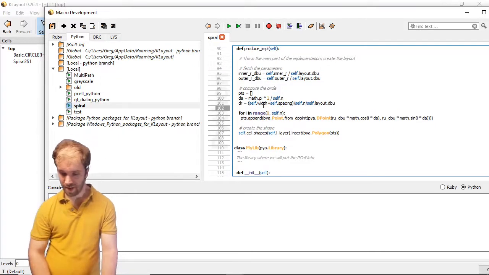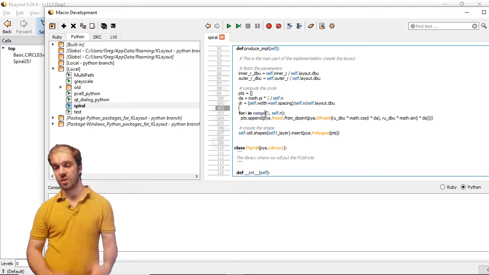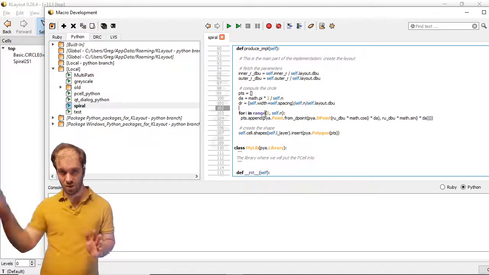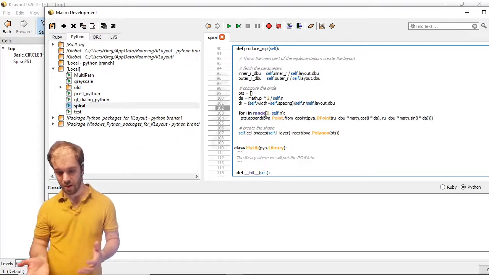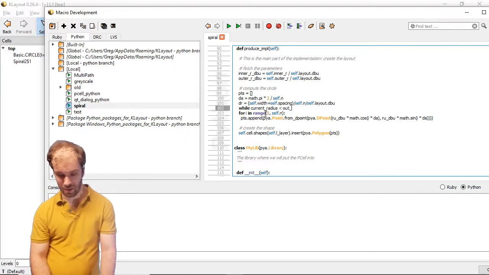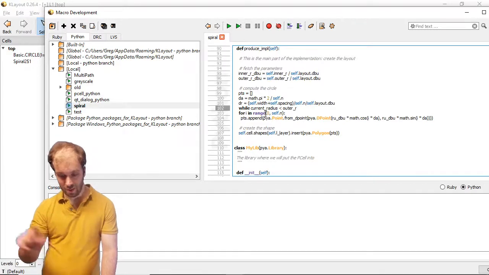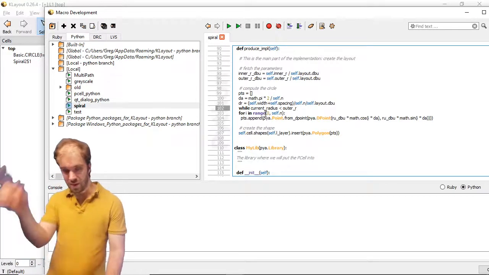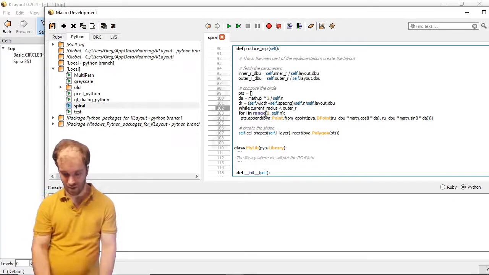Okay, in this case, they're using a for loop to define the circle. So they're saying as we go from 0 all the way around to 2 pi, or the number of points, this is how we want to define it. I want to use a while loop. I want to say, let's say we have a current radius, while that current radius is less than the outer radius. So essentially keep going around the circle, keep wrapping on wraps of the spiral until we get to that outer radius, and then you should stop.